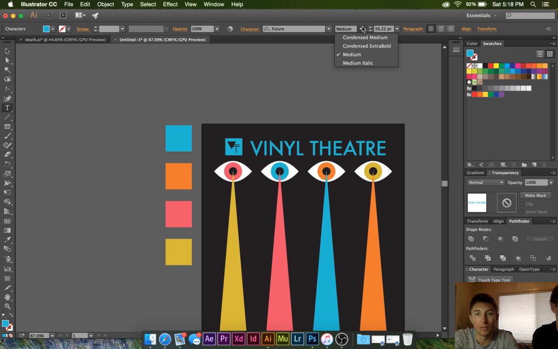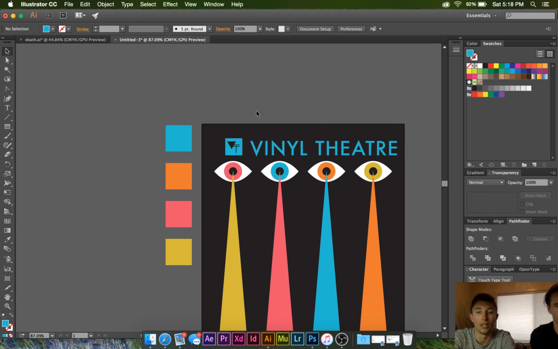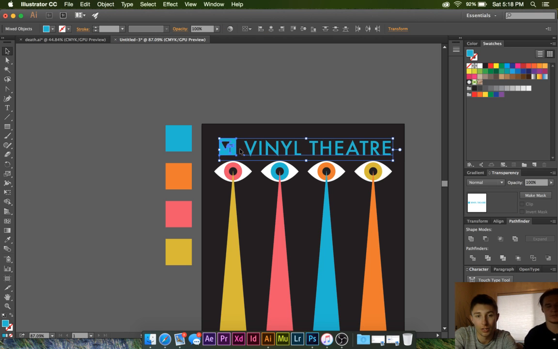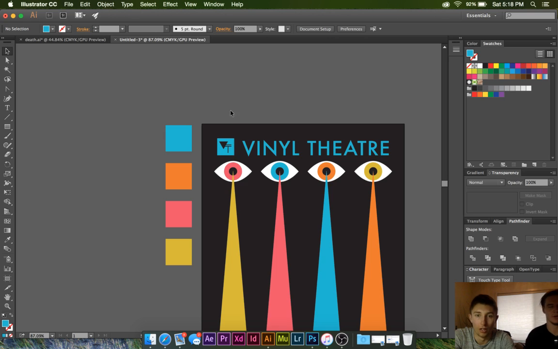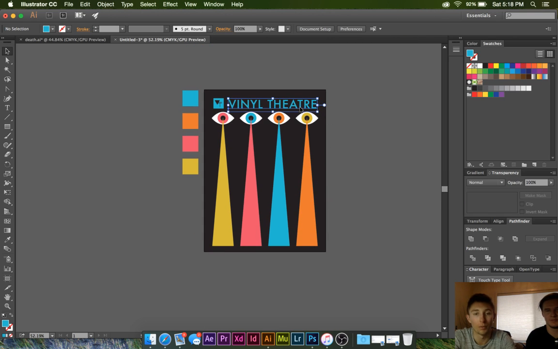So the next big thing, I think the word Vinyl Theater needs a little bit like, let's go like 50. There we go. So that's a little bit closer to the typography they use. Okay, so let's look at where we're at now. It's looking pretty decent. Maybe this could use a little bit more breathing room, like that. Here's how we're sitting right now.